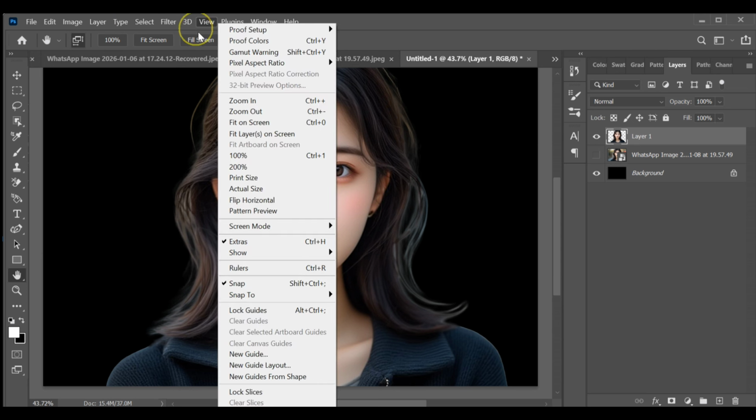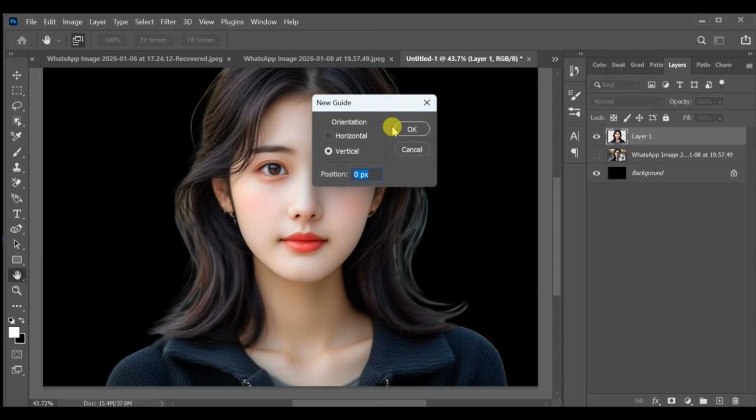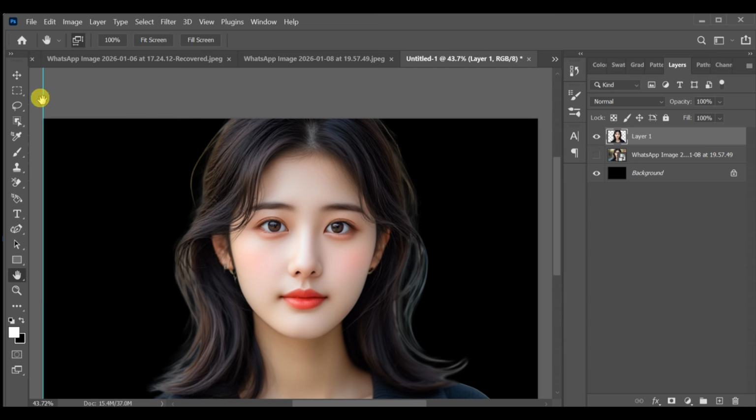Go to View, New Guide. Select Vertical and press OK. Use the Move tool to drag the guide exactly to the center of the image.